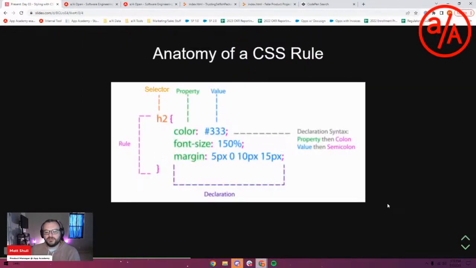Let's dive into what a CSS rule is. So a rule is just that. It's going to go in the style sheet that we create. We're going to create a file called a .css file. And in that file, we're going to put different rules.